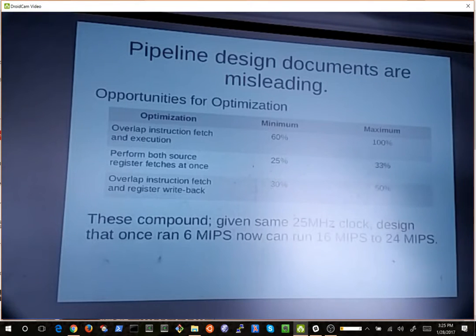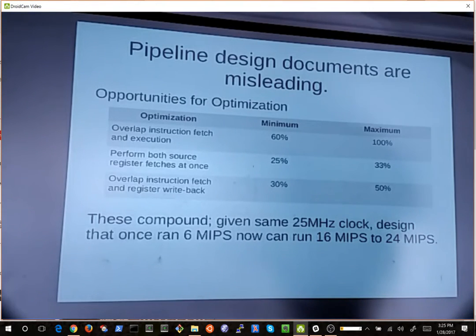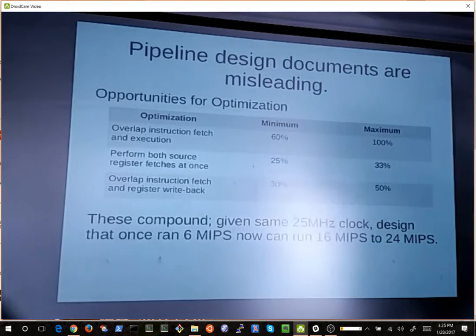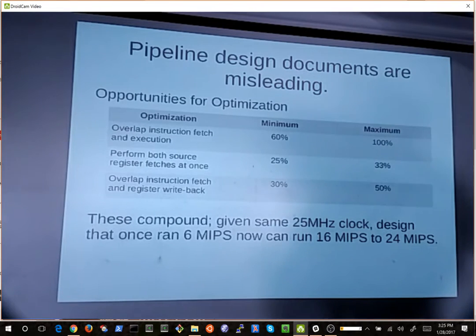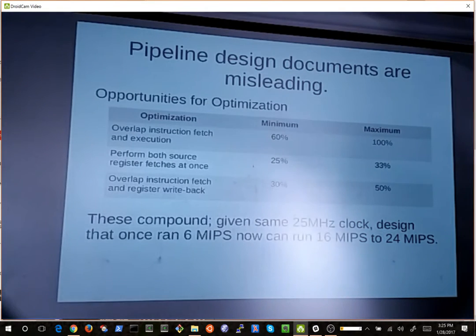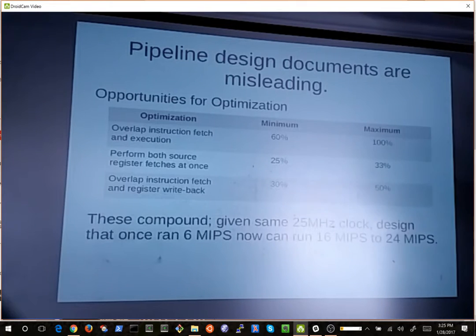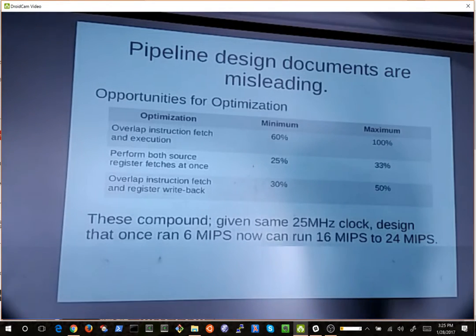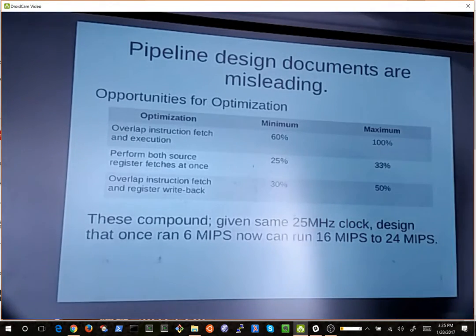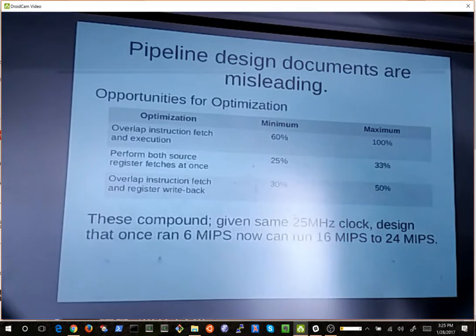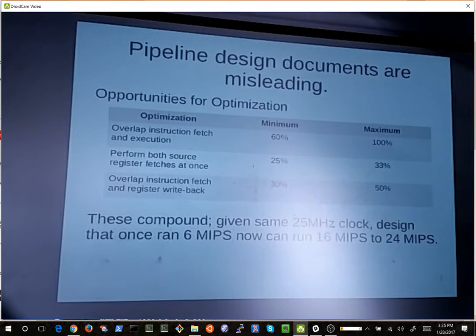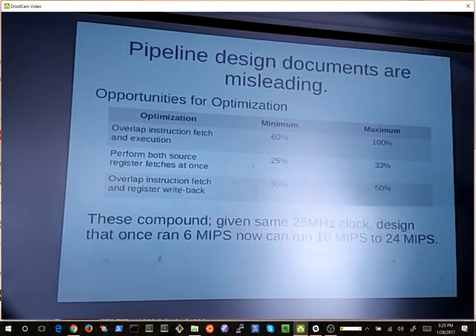If I were to double up the block RAMs that are backing the register set, so that I can access both registers, both source registers at the same time, that gives me between 25 and 33% boost in performance, assuming that I'd already overlapped instruction fetch and execution. Assuming that that is the case, I can overlap instruction fetch and register write back. That will give me between 30 and 50%.